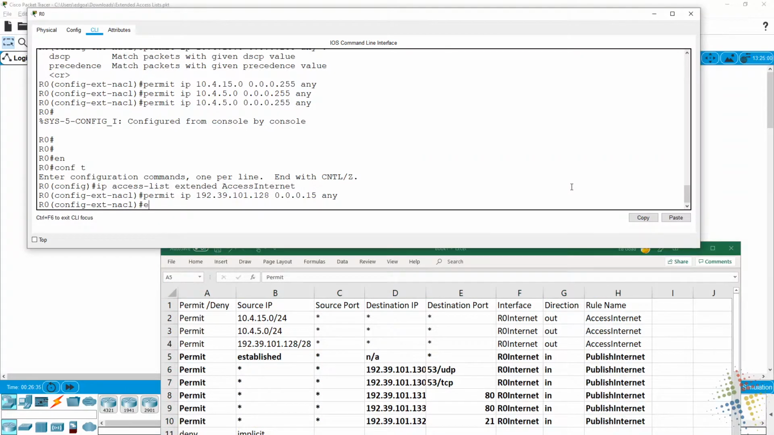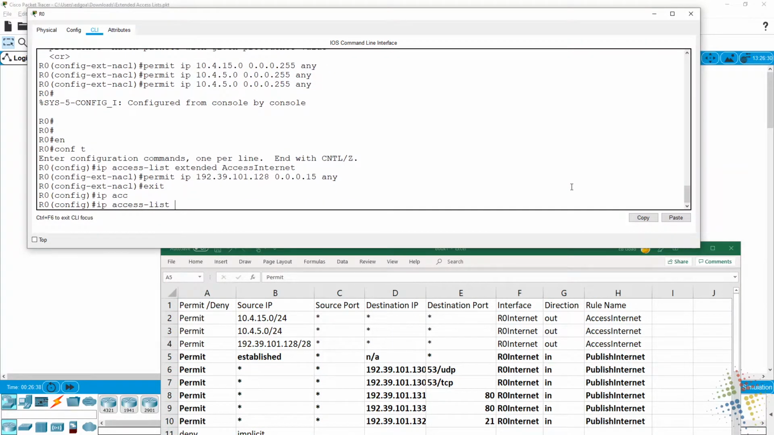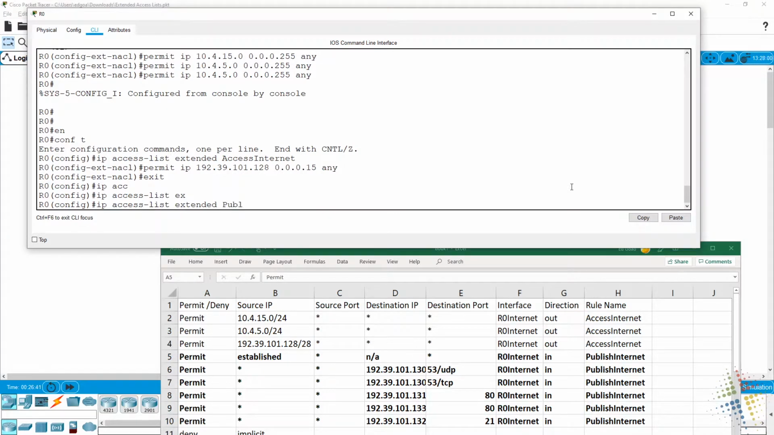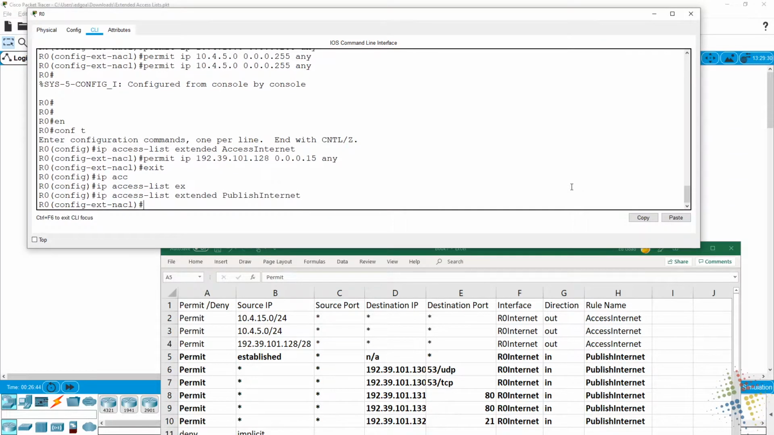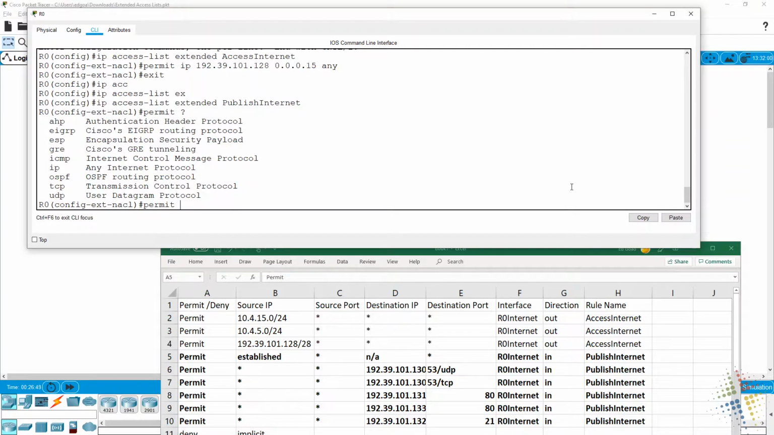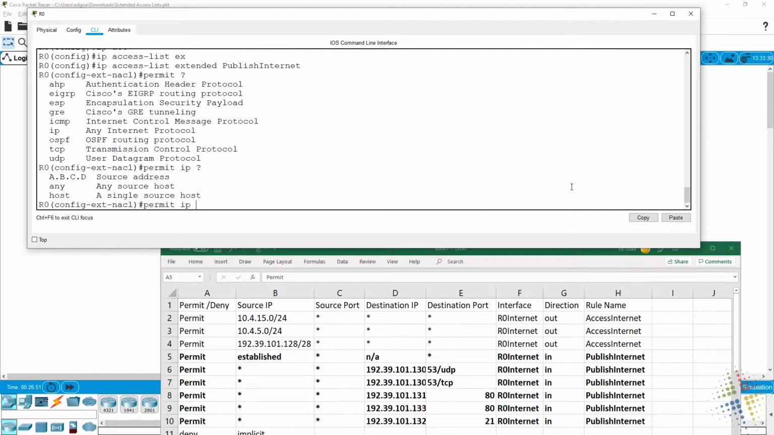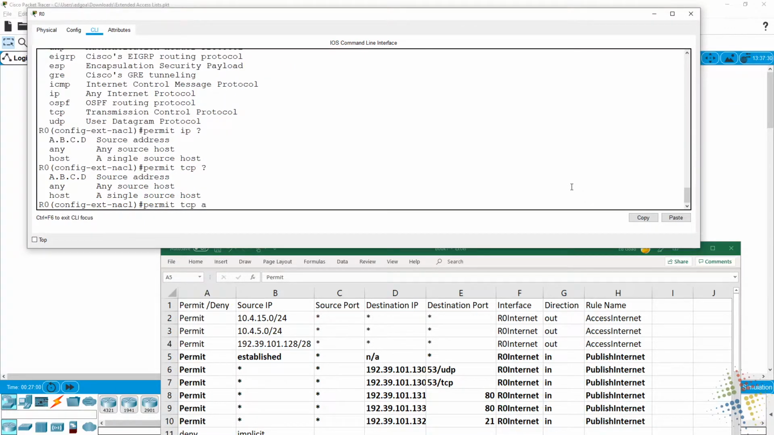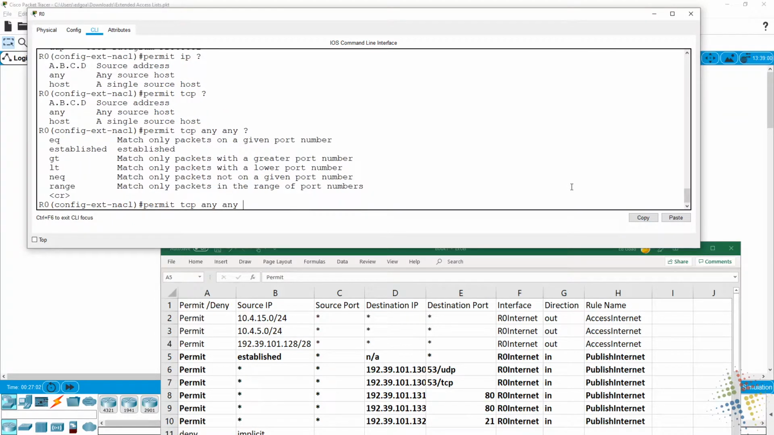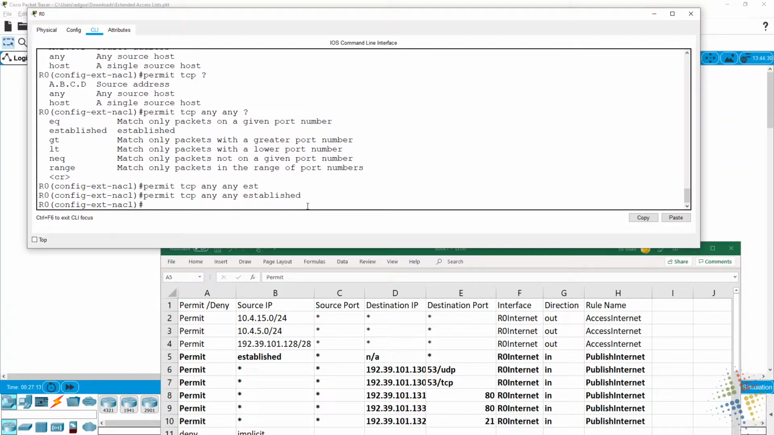All right. So IP access list extended. Let's call this one publish internet. Start off with the very first one, permit. Permit IP, we want any type of traffic, where is established? No, permit TCP, excuse me, any. There we go. And now we get our established keyword. So any TCP traffic from any source to any destination, if it is established, will be permitted through.